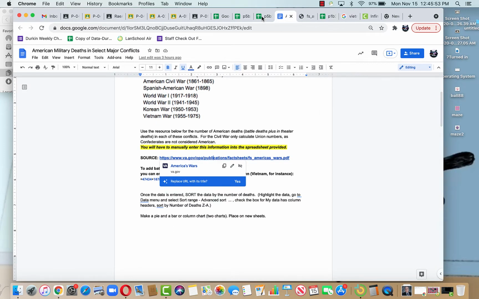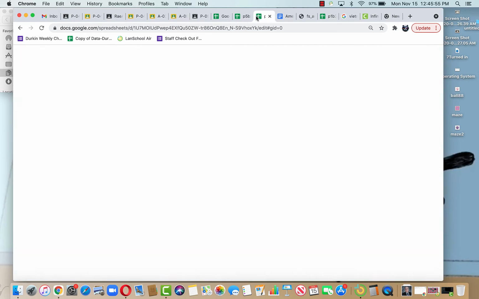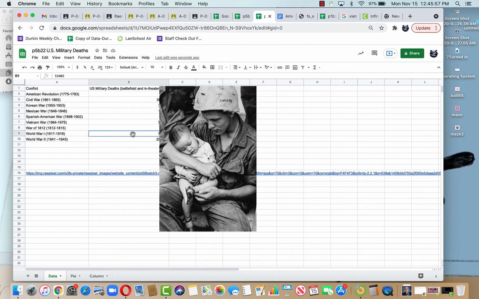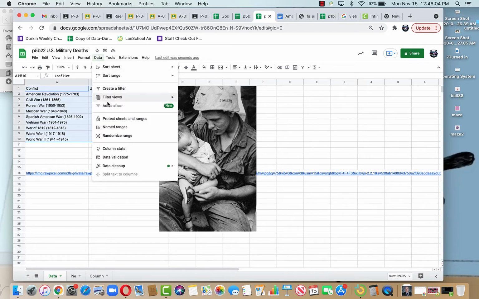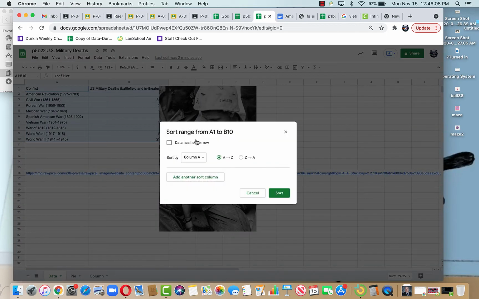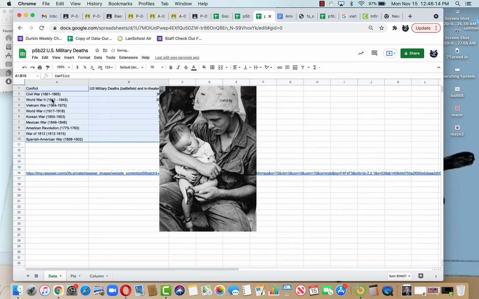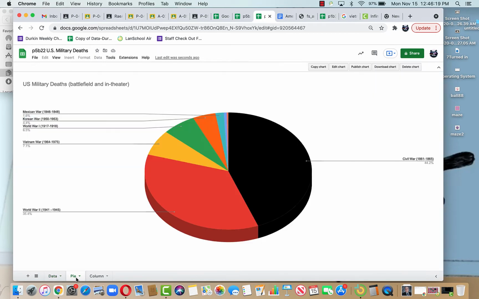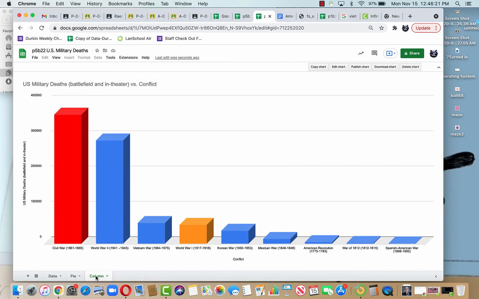And once you have that data collected, you need to sort it. The way you go about doing that is you highlight the data and go to Data, Sort range. You want to go to advanced sorting options. Yes, I have a header row. I want to sort by U.S. military deaths, Z to A. And you'll see the most costly war was the Civil War. Please then make a pie chart out of this data and also a column chart out of that same data.